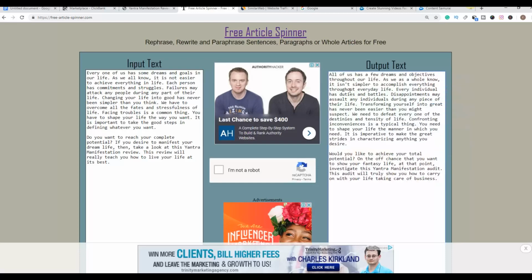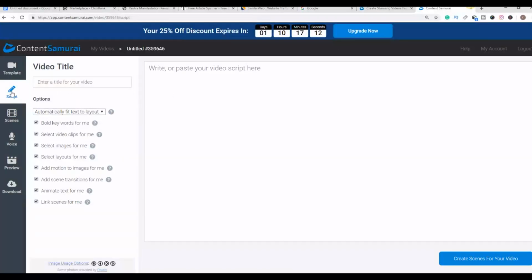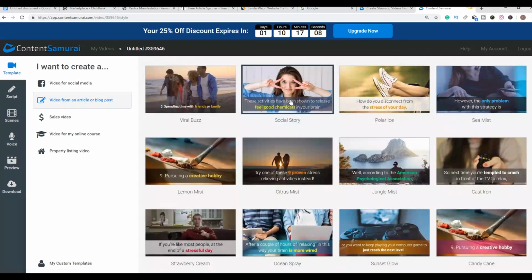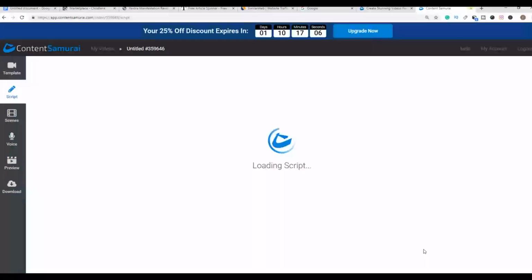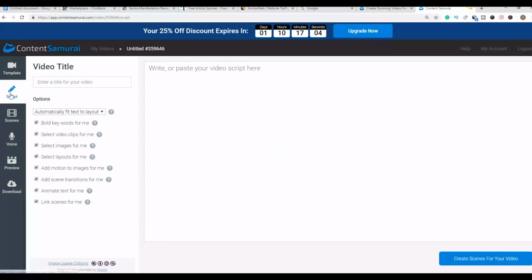You copy the text and go to Content Samurai where it says script. Once you have selected the template and use this template, it's going to take you to a screen called script where you can paste your script and it will automatically create a video for you without you being on camera or talking on the microphone. So you're just going to click on paste.